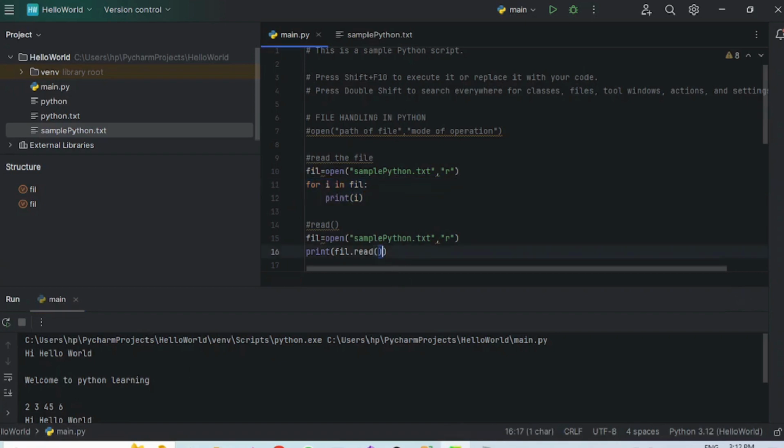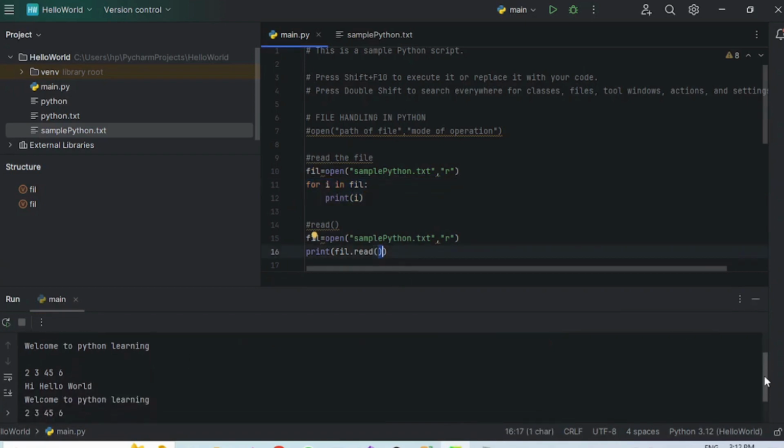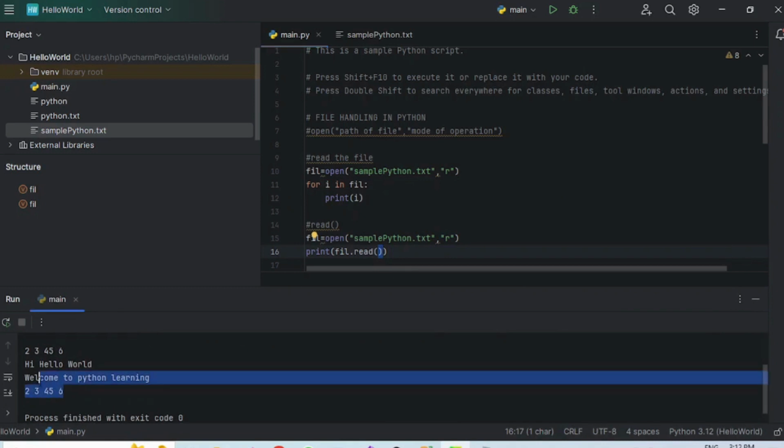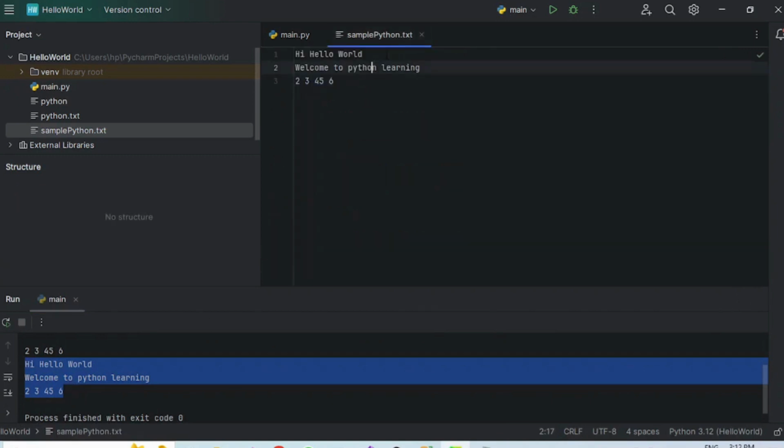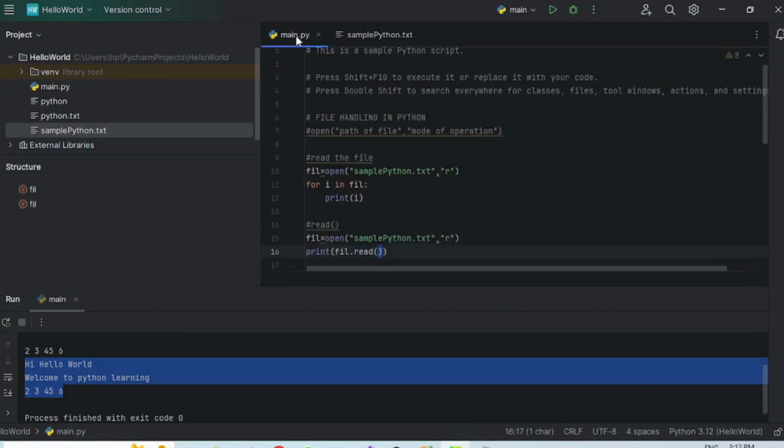But when I use the dot read, it gives the data as it is in my file. Okay, hi hello world. So there is no new line here. Let's say I have only this thing, there is no content over here. Then it will display only this line without any extra lines. Let me press control Z.